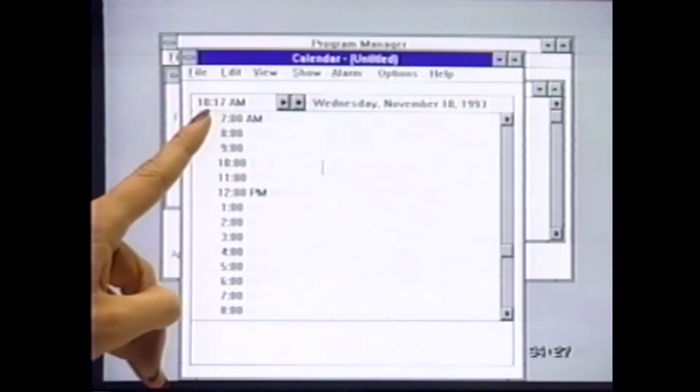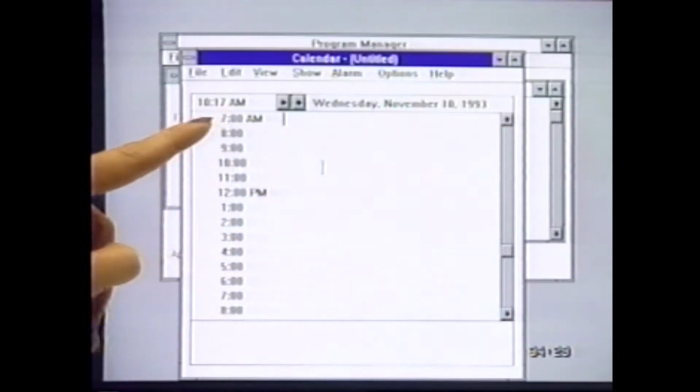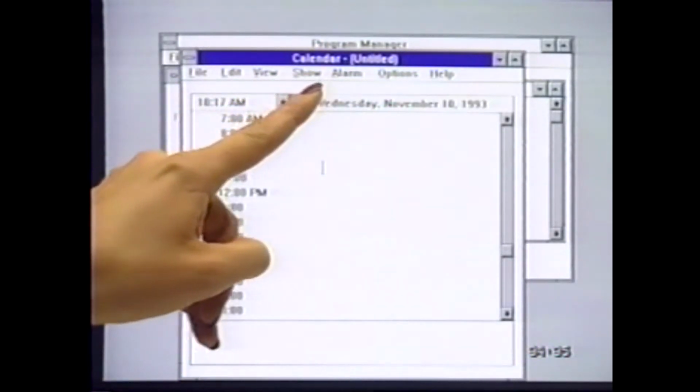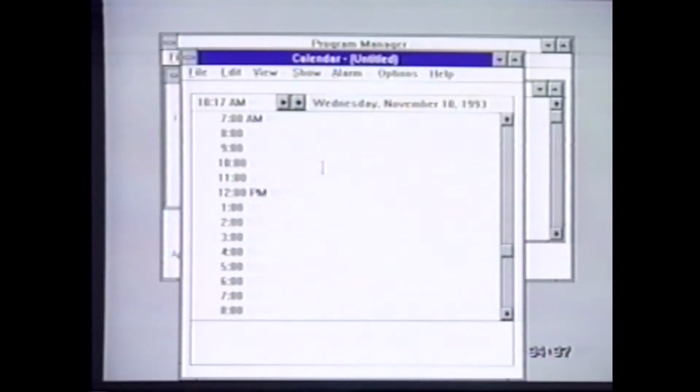The calendar shows the current time, the date, and the hours of the day. There is space at the bottom of the calendar for notes. The calendar also has menus for performing a variety of tasks. We could fill in a schedule on this calendar page, but we've already filled in a sample calendar and saved it on our floppy disk. We'll open our sample calendar file now.